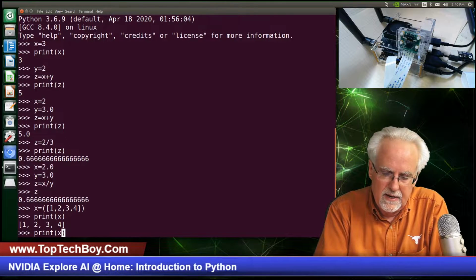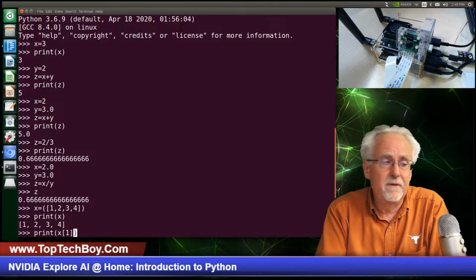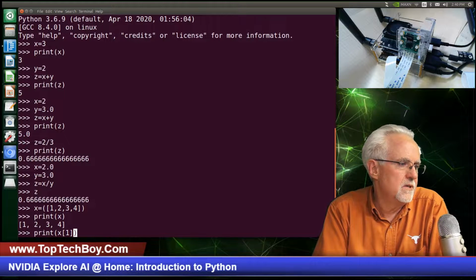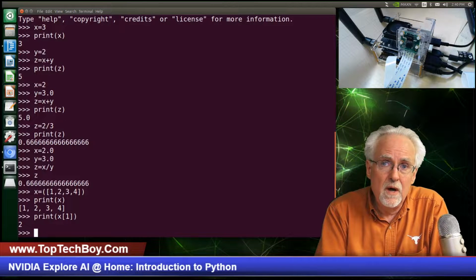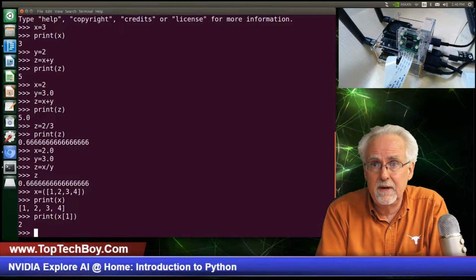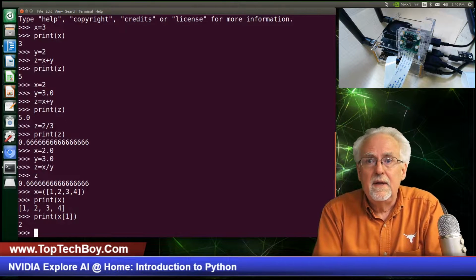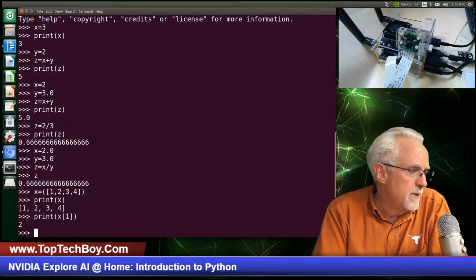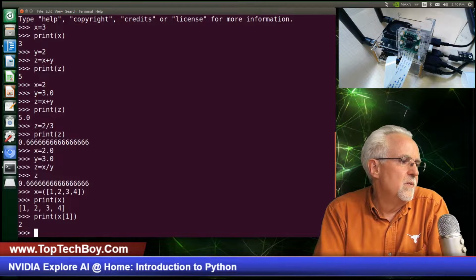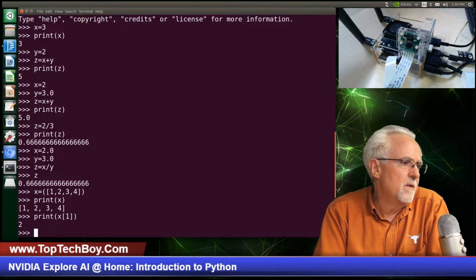So I could say print x of 1. I want to print the first element of x. What do you predict this is going to do? If you predicted a 1, you are wrong, because the 1 is not the first element of the array, it is the 0th element. In Python, you think like programmers, where you start counting at 0 instead of counting like normal people who would start at 1. So the 0th element is 1 and the first element is 2. Python starts counting at 0 for arrays.